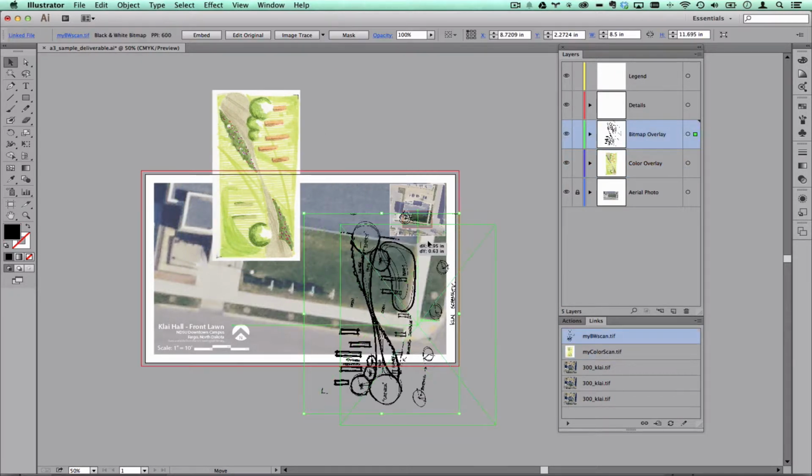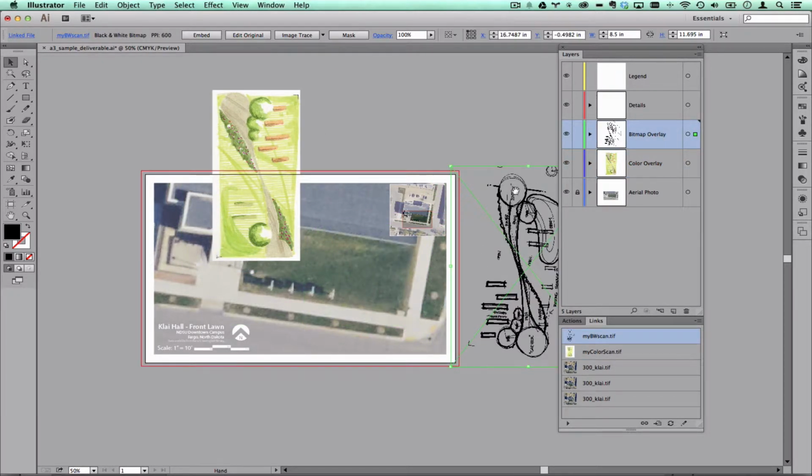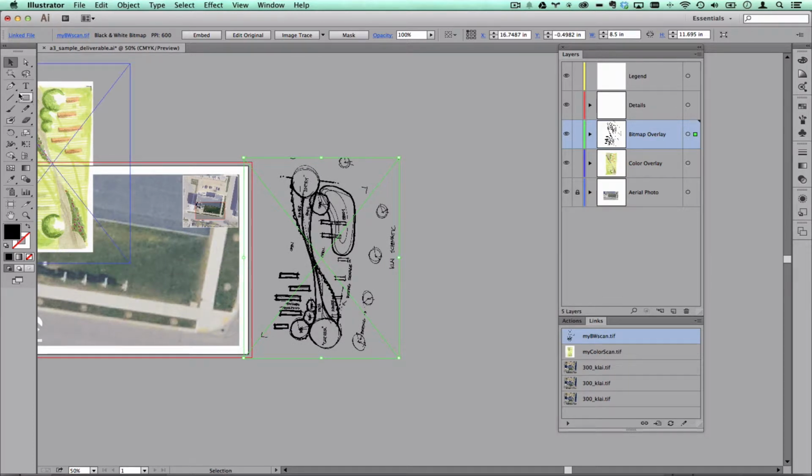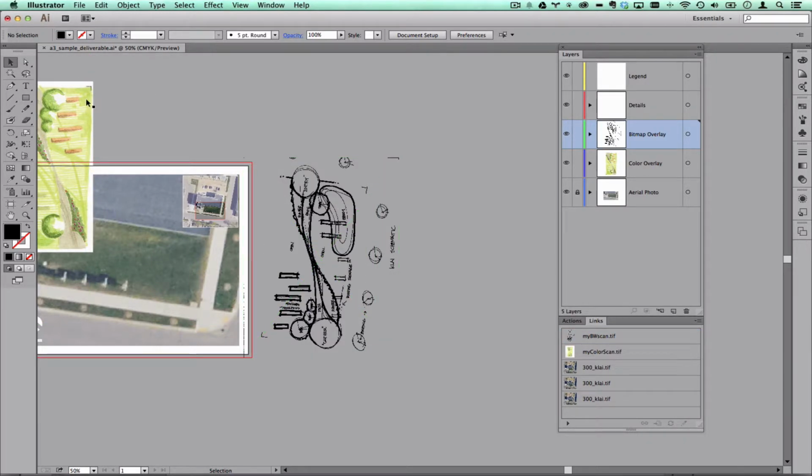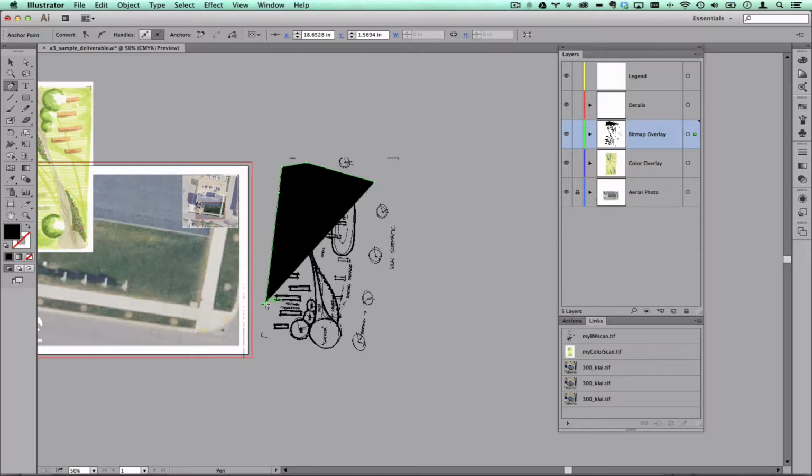There's another way to do that. Let me move this one over here. I can draw a shape on top of it. So maybe I don't want those existing trees. It's a little tricky to get with a square or a rectangle, so I'm going to delete that. I'll use my pen tool and I'll just outline it this way.